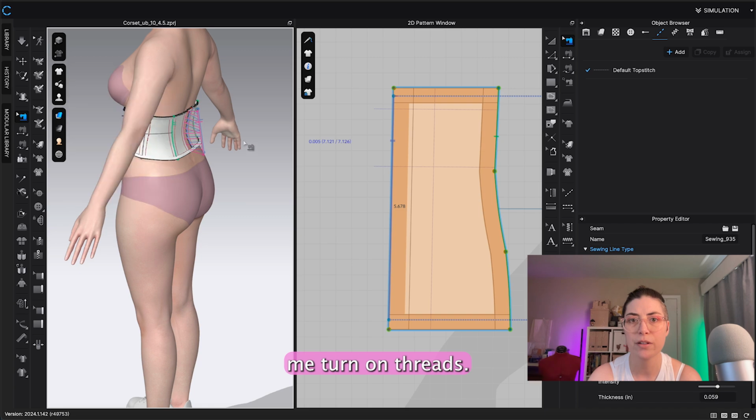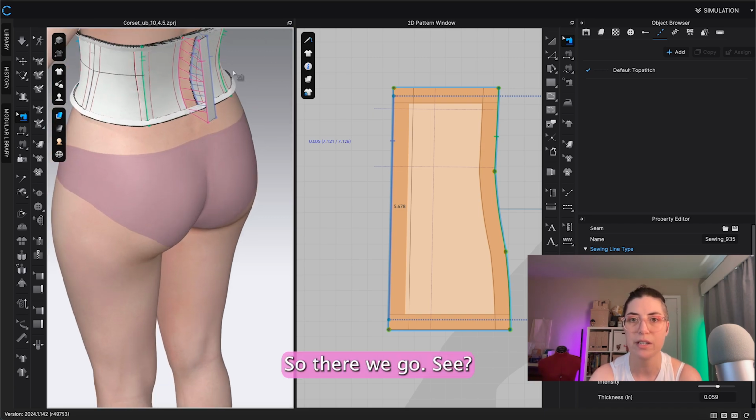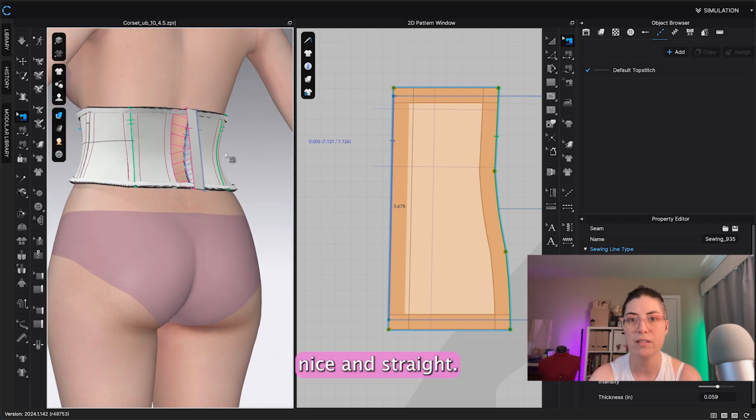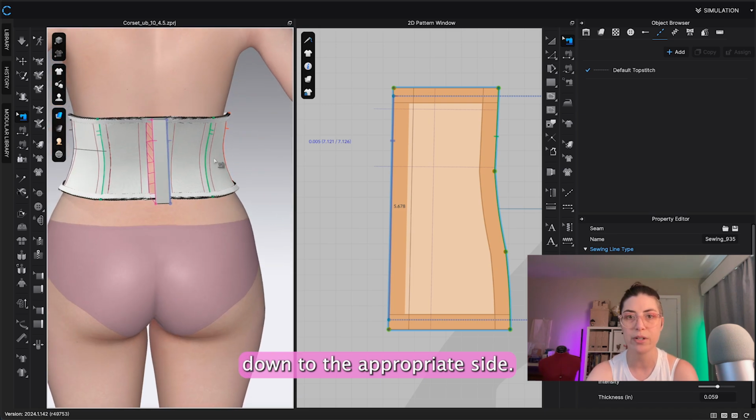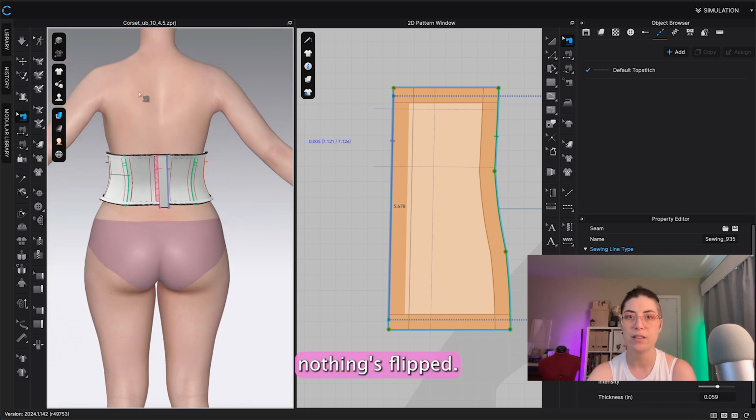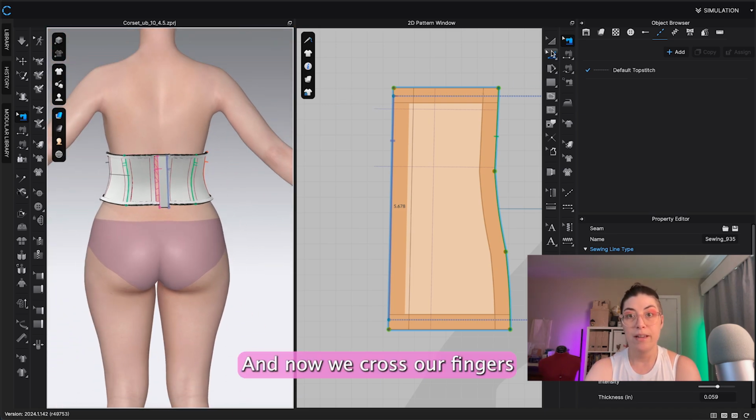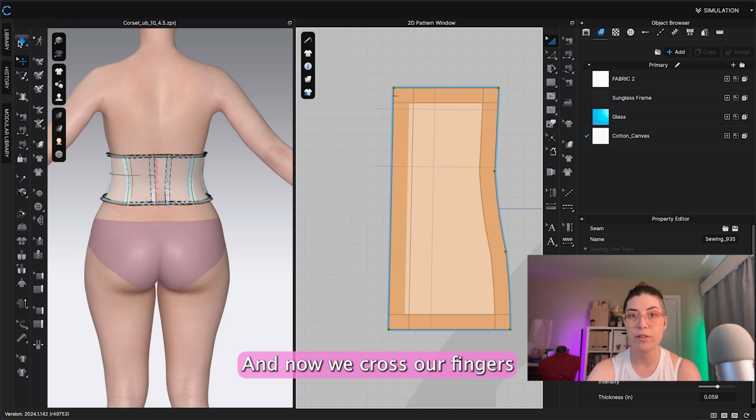Let me turn on threads. Okay, so there we go. You can see everything's nice and straight. Each side is stitching down to the appropriate side. Nothing's twisted. Nothing's flipped. And now we cross our fingers and simulate.